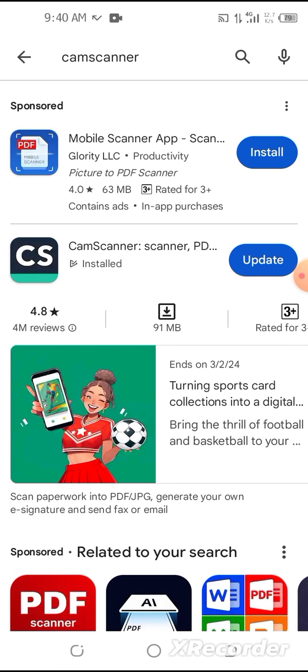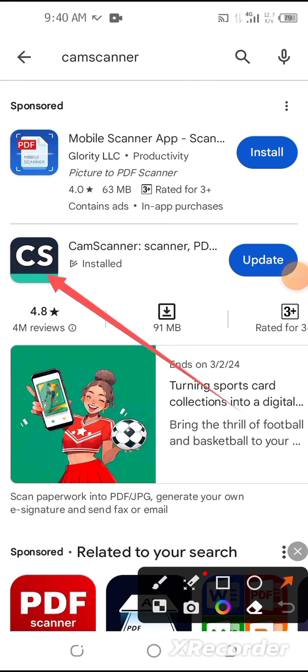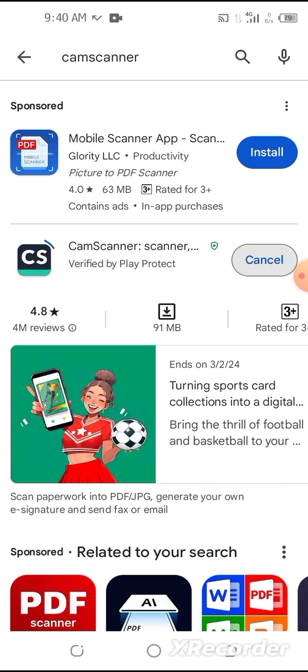Can you see? So when it pops out, please click on this icon, the one with this picture. This is the Cam Scanner I'm talking about. So you see mine has been installed. Yours will write install here. So you go ahead and click that install to install it. Okay, so now let me update mine and then open it to show you.